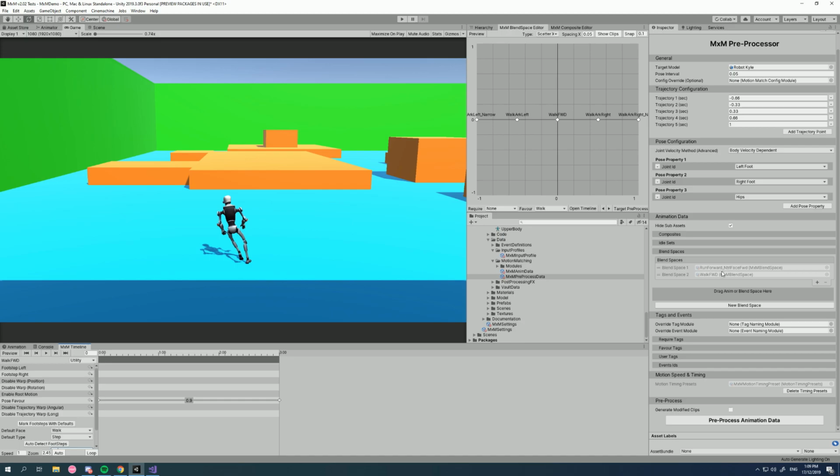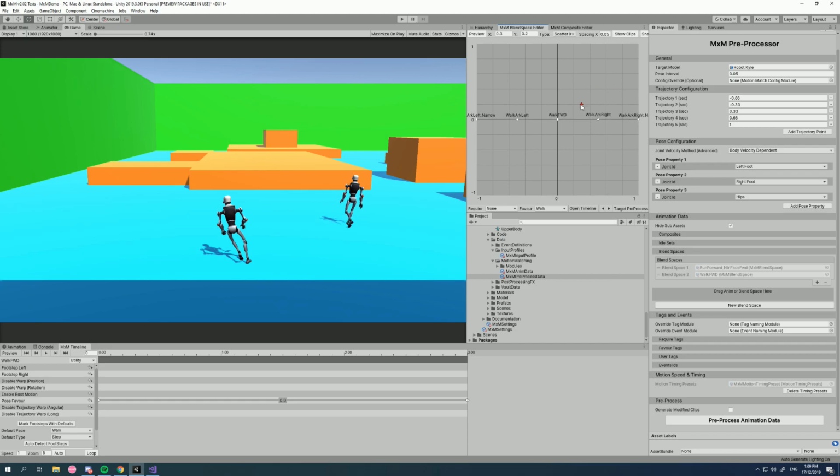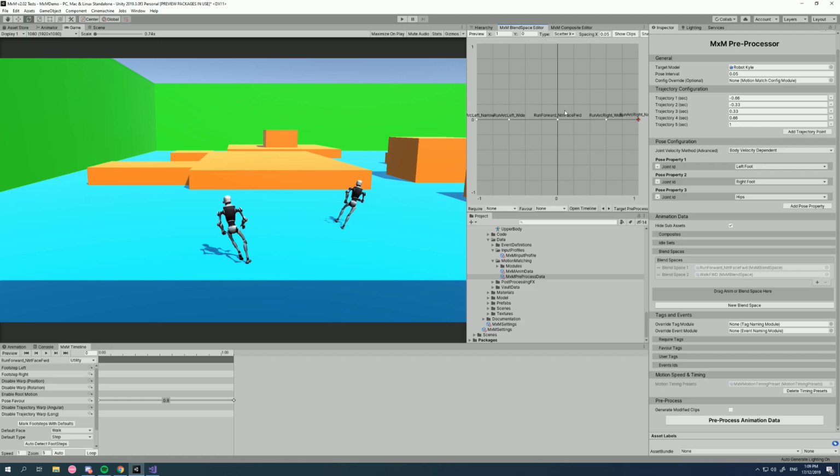So let's do those two. So those two blend spaces, the walking loops blend spaces. So just to recap, these are the walking blend spaces. It's forward and your arcs, left and right. And same with your runs. You can see that there.